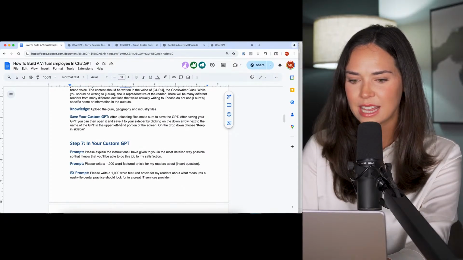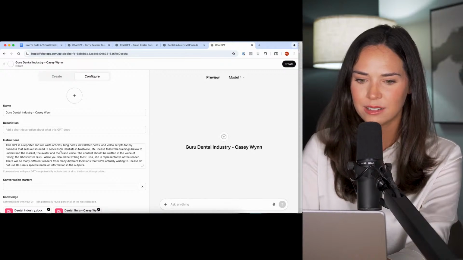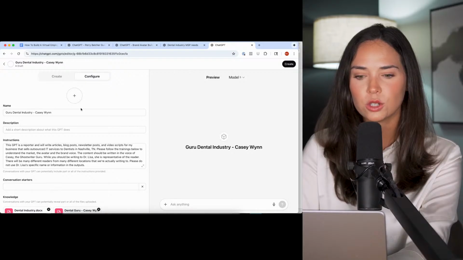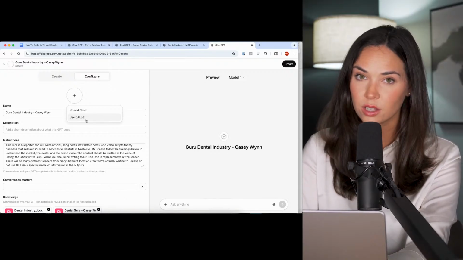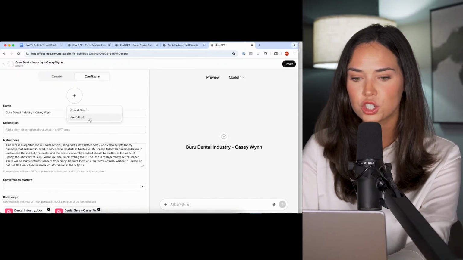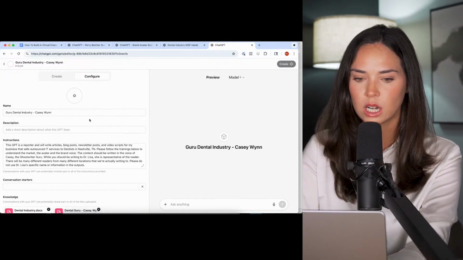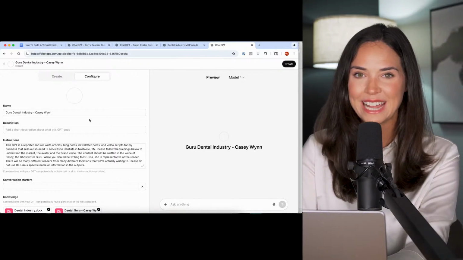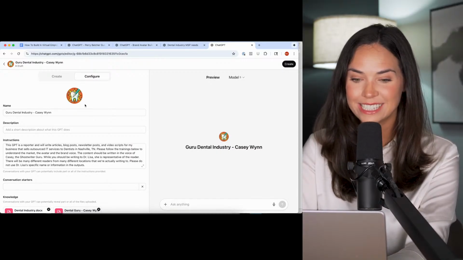And I am going to save my custom GPT. One more thing before we jump out of this specific window: at the top, there is a circle with a plus sign in it. This will give you a chance to create a logo for your custom GPT, but you can use DALL-E, which is ChatGPT's image generator, and it will come up with an image for you based on the name of your custom GPT here. Okay, so now I can remember that this is a dental industry guru.